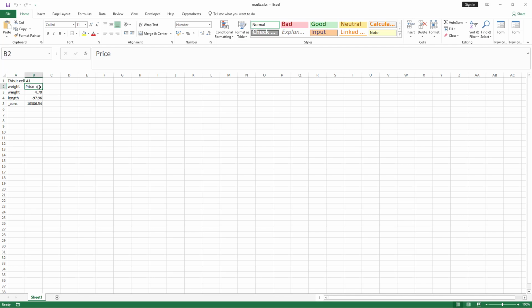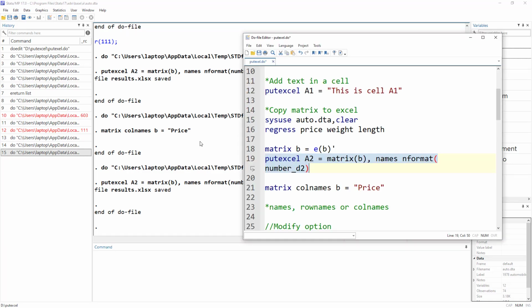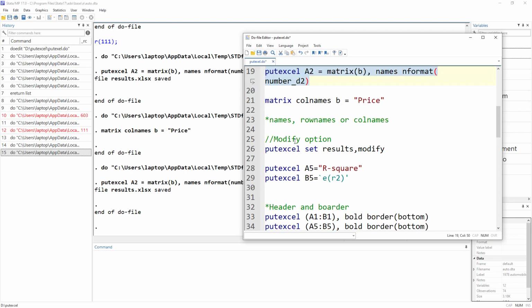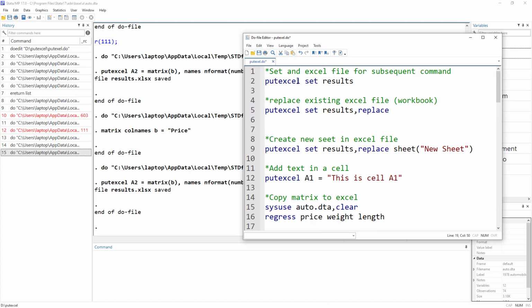Okay, so now we can see that we have got the price column name over here. Okay, so let's move to other aspects. We can modify a file. So let's just say we already had this results file we created some other day, and now we already have it. We wouldn't want to replace it.